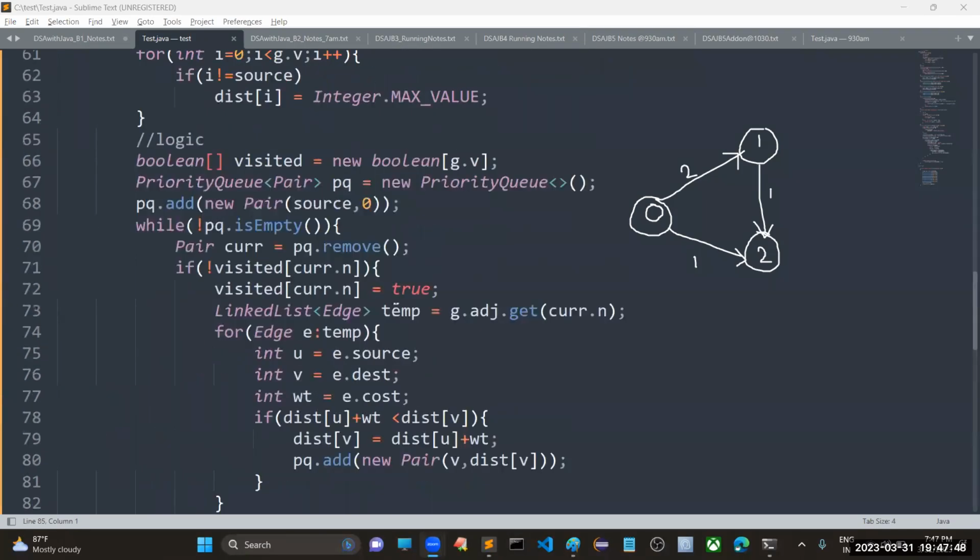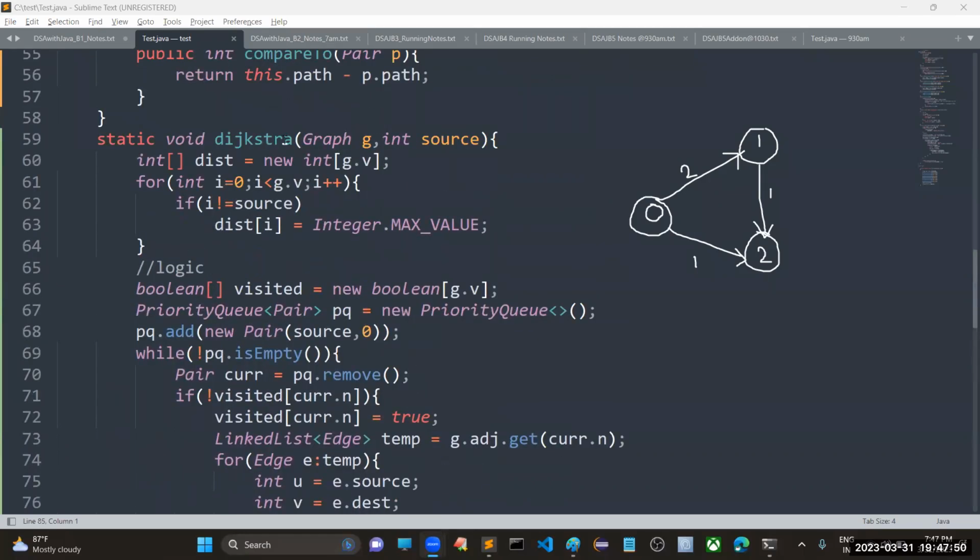Initially we created one distance array. In that distance array, how many values do we have? 3 values, because we have 3 nodes. All these values are initialized with infinite except the source. What is the source? 0. This one is initialized with 0.